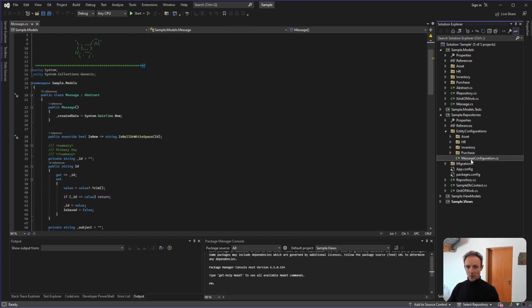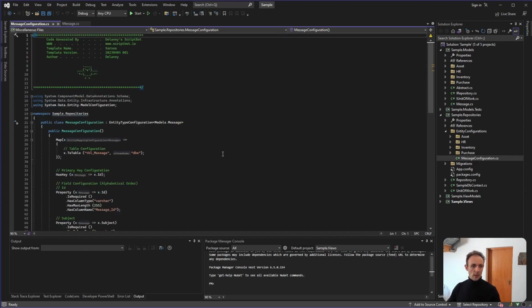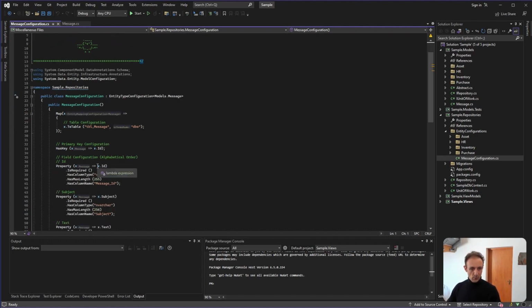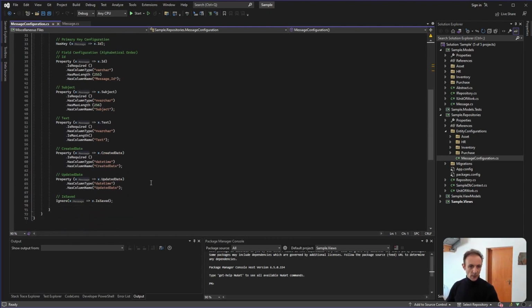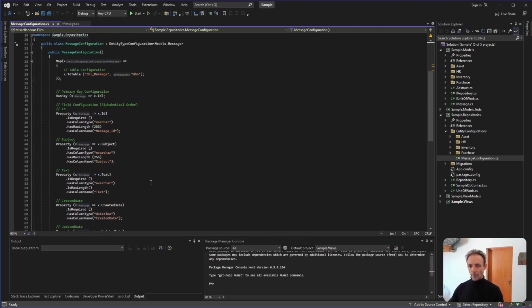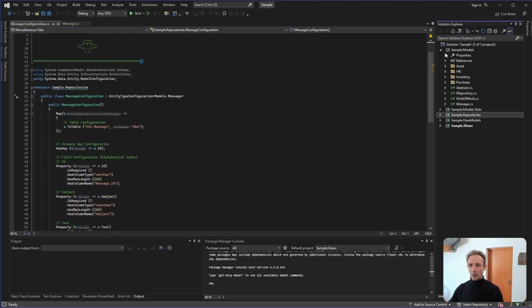So within Entity Framework in the repository, we have configuration files. So here's the message configuration file. And the first thing you'll see is it maps the message model to TBL message and also maps the primary key ID to message_ID. And here's the remainder of the mapping. So I'll just minimize that and close that.